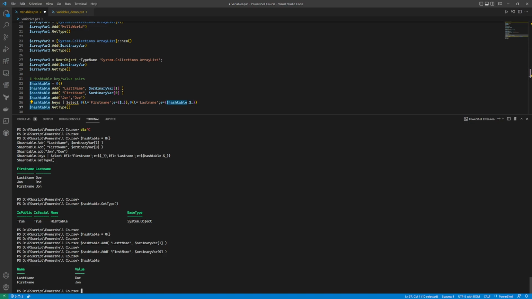And what we can see here is that it has first name and last name like this, because we put in two items here, objects. So a hash table is containing a key and a value pair. So anytime you want to add something, it has a key and a value pair that you have to add if you want to use it.